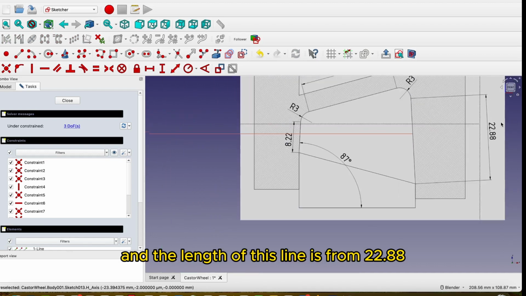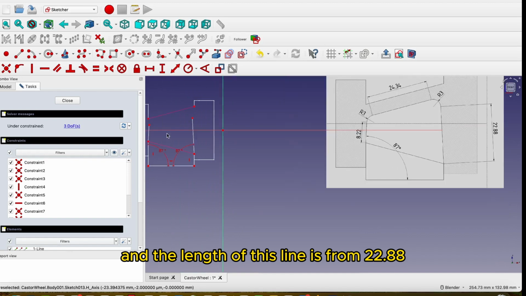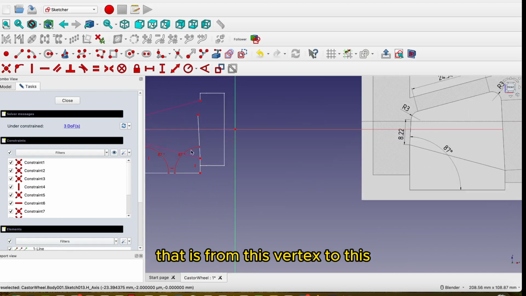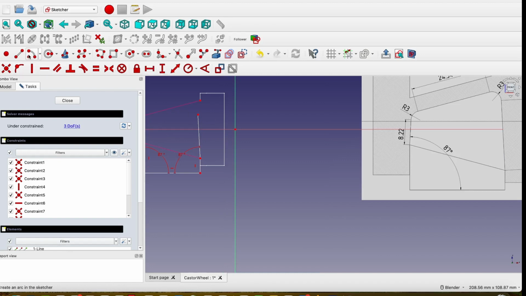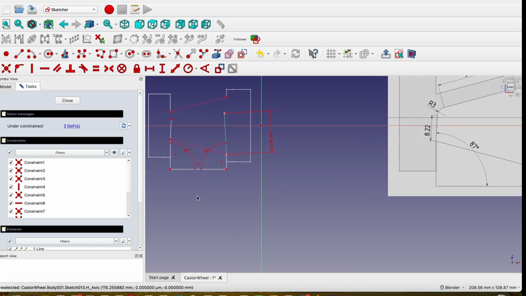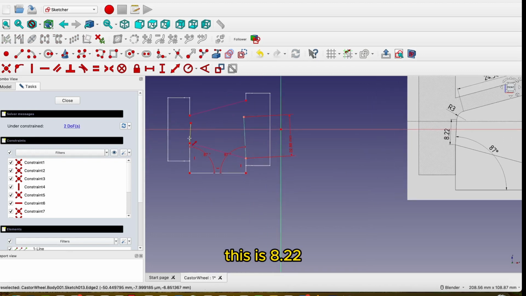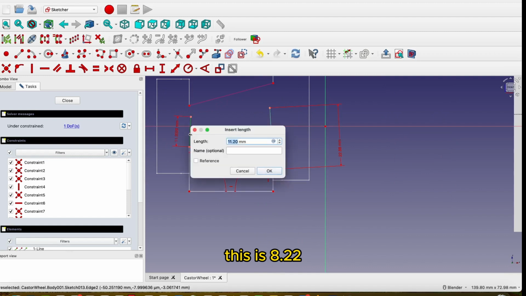And the length of this line is 22.88. That is from this vertex to this. We use 22.88 mm. This is 8.22.